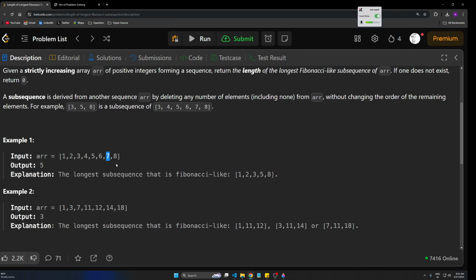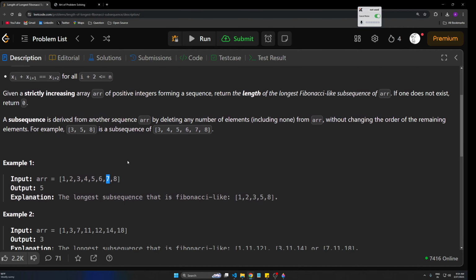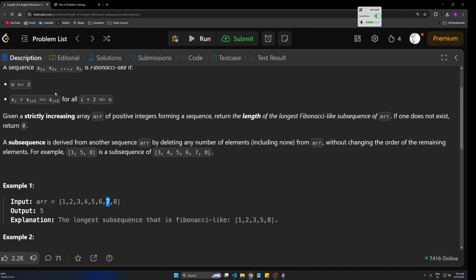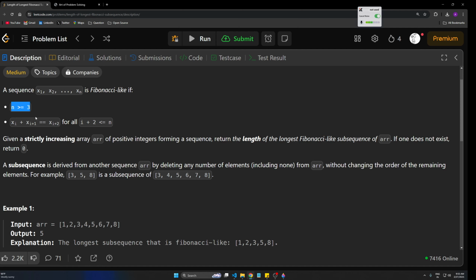So this is also a Fibonacci series, and this is also a subsequence. So it satisfies the two constraints which are given over here. The constraint is that the sum of the two previous elements should result in the current one, and the length of the Fibonacci series shall be greater than or equal to 3.